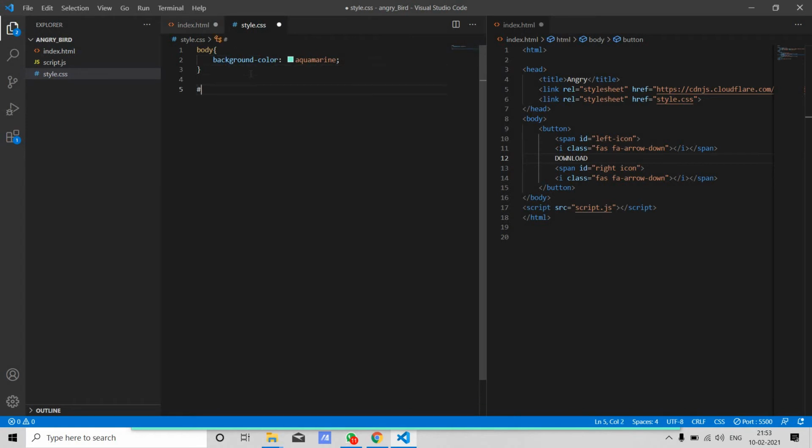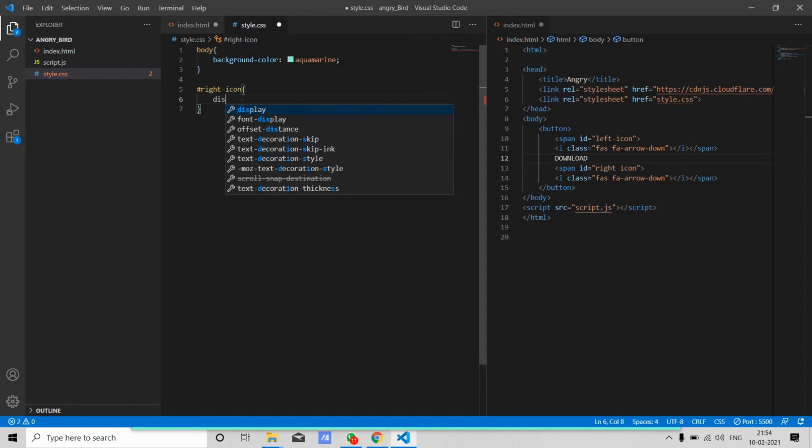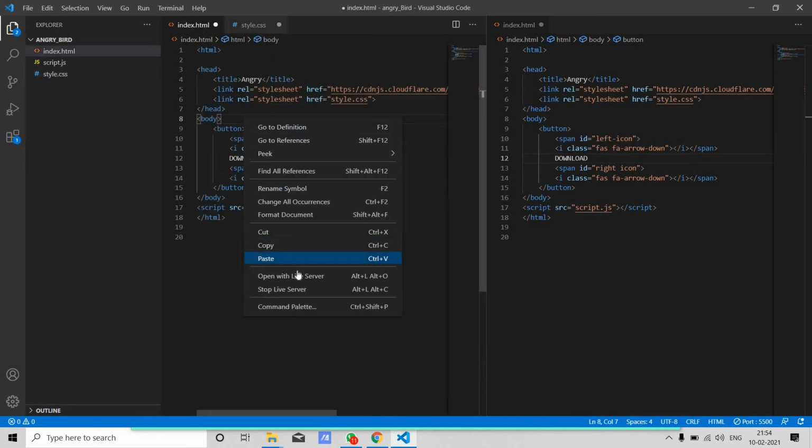To select an ID, we have to write hash. Okay, hash is to select an id. We have to write hashtag, and after that write the element name, whichever you want to select. Okay, right icon. So I will write here, if I want to hide the button, I will give display none. Okay, so let's see what happens.